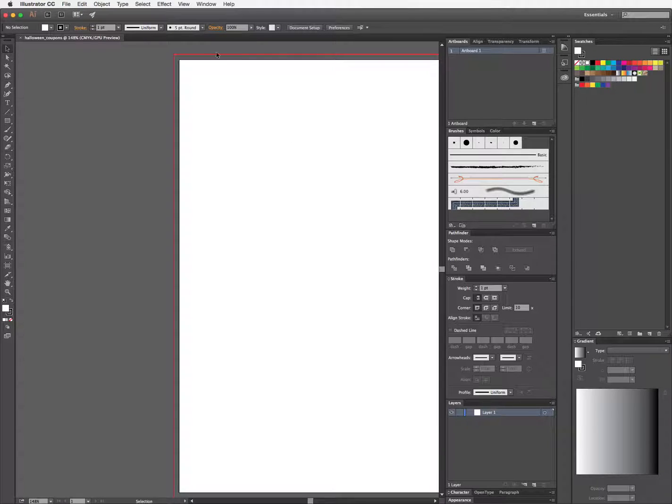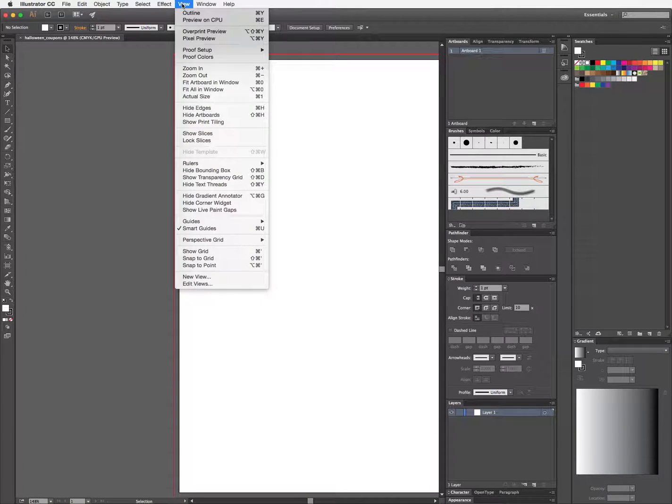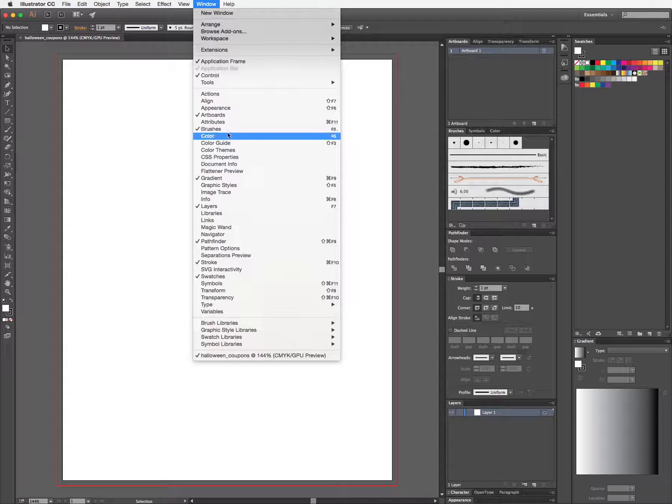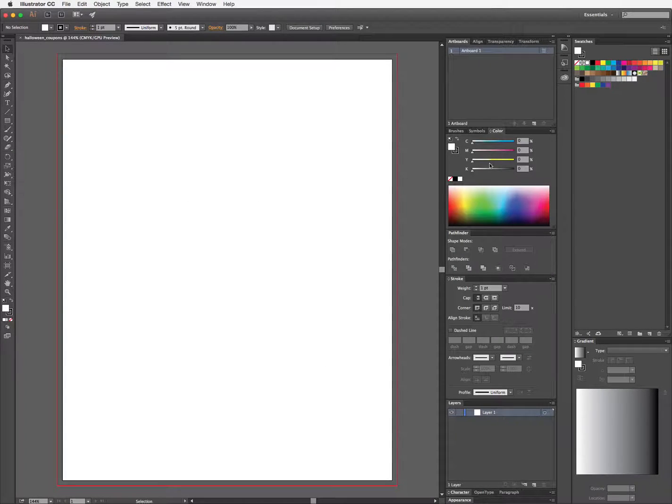Okay, so here's my document. If I don't see all of it in the window, I can go to the View menu and choose Fit in Window. You can see my eighth inch bleed that's all the way around my document. It's 8.5 by 11 and I'm in CMYK color mode. Let's get rid of some of these things here and show our color panel. Yep, CMYK. There are some things that I'm probably not going to need today. No, maybe I'm probably going to need them.